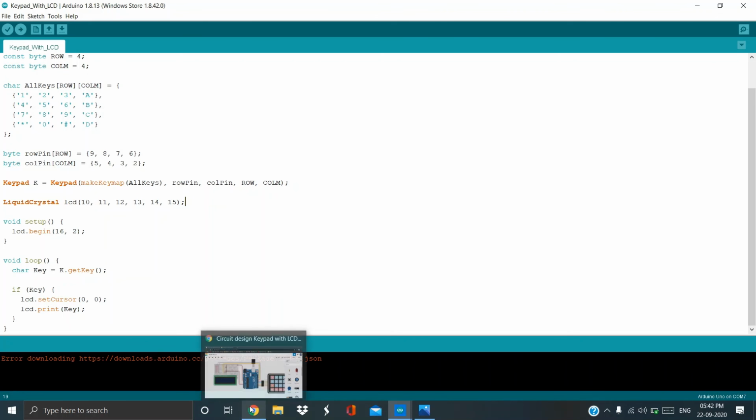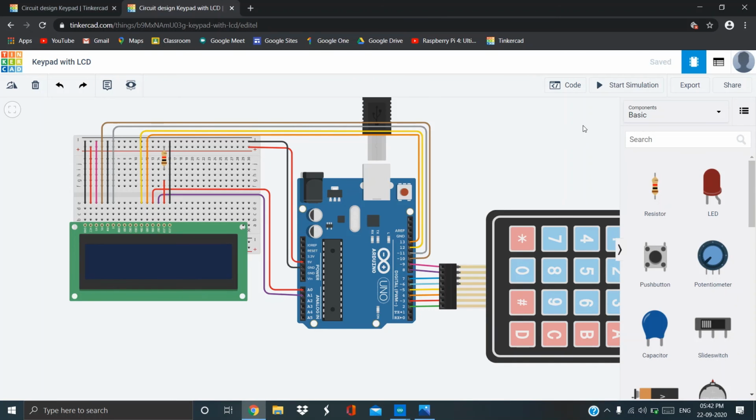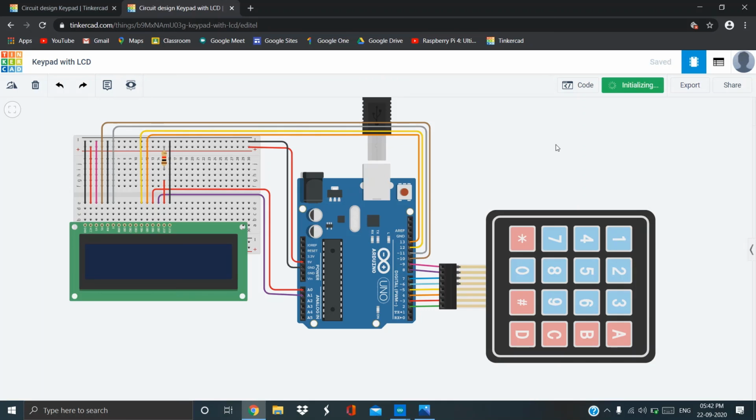Now let's run our program. I am going to start the simulation. It is going to take some time. Yes, now you can see whatever key I am pressing over here, that is being printed on the LCD.